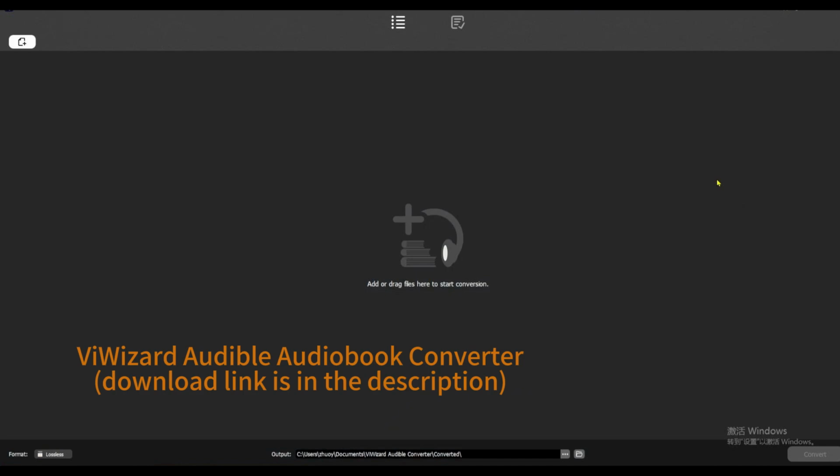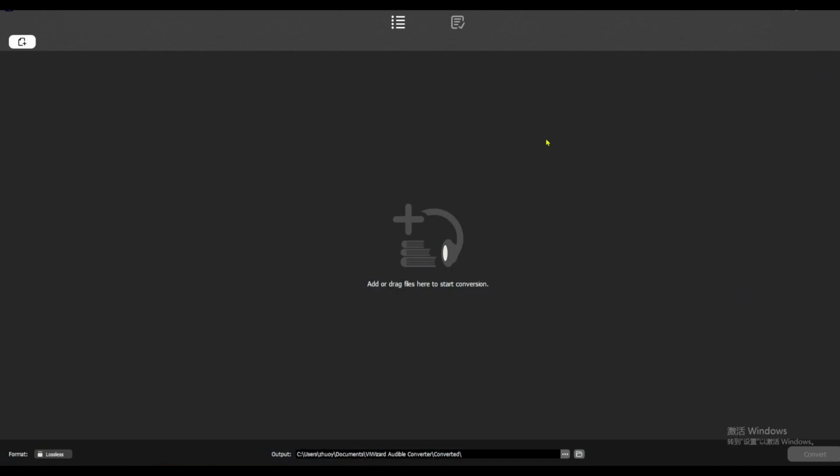I'll be using ViWizard Audible Audiobook Converter. It lets you remove DRM and convert Audible books to MP3, FLAC, and other formats. Once you've installed the app, go ahead and launch it.